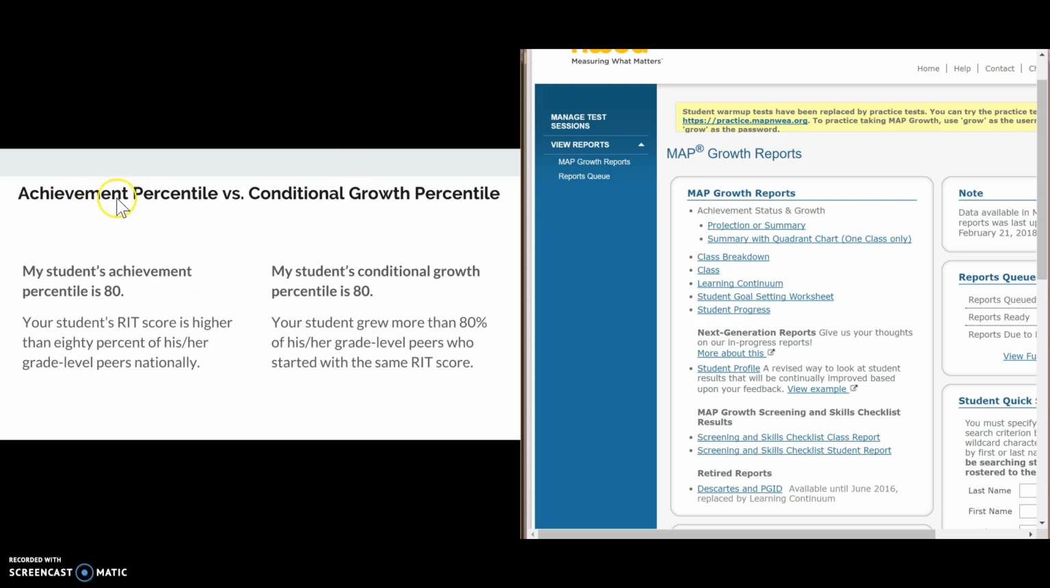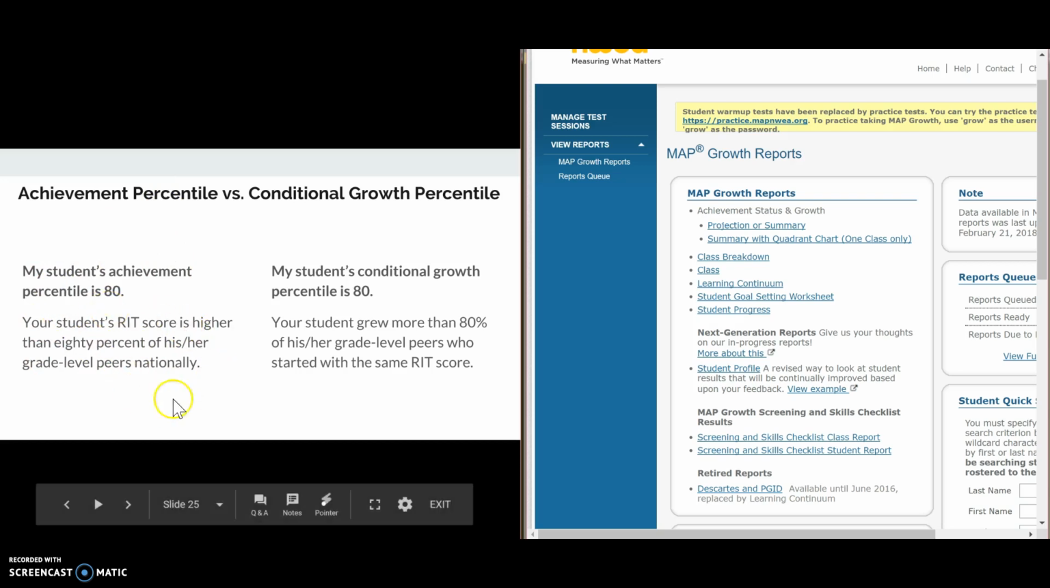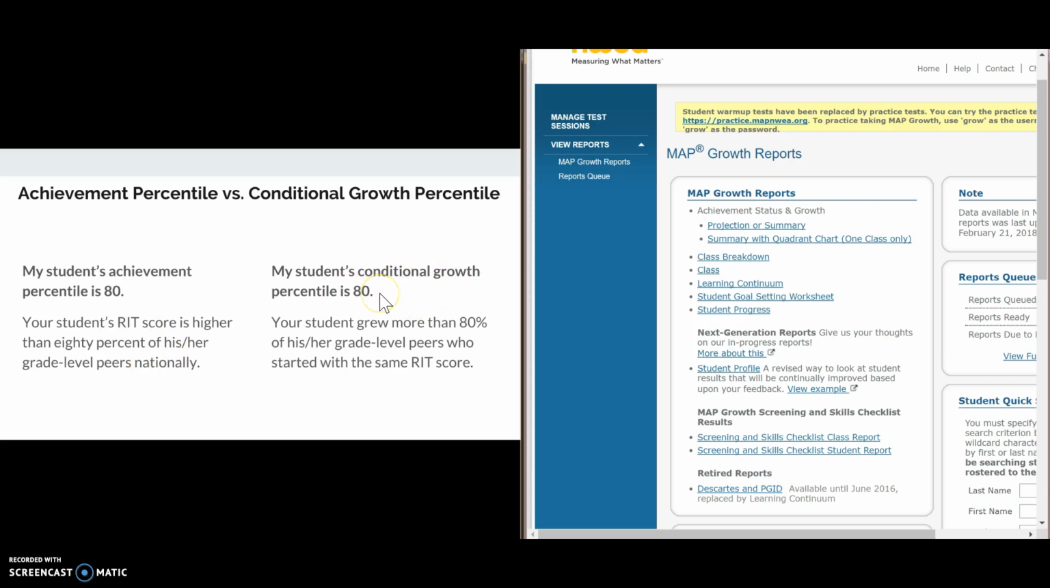Again, an achievement percentile, which is the ones that we're normally used to looking at, would look like this. If the percentile is 80, then that means that the student's RIT score is higher than 80% of his or her grade level peers. If the conditional growth percentile is 80, then your student grew more than 80% of his or her grade level peers who started with the same RIT score.